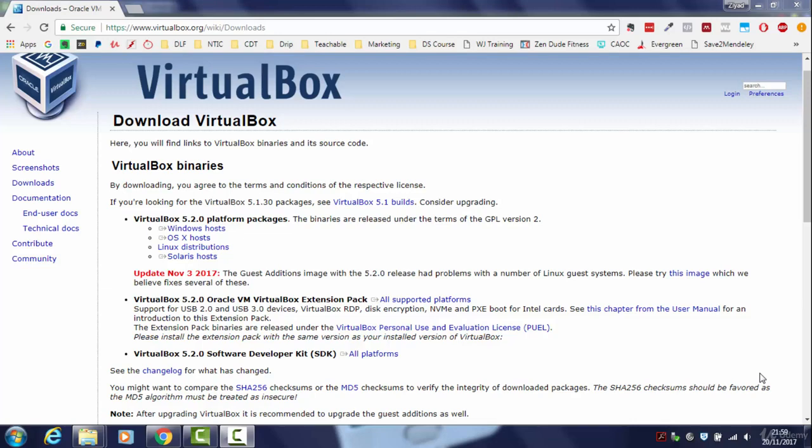VirtualBox is an amazing piece of software that allows you to run what are called virtual machines on your computer. Now virtual machines, other than having a totally awesome sounding name, allow you to run virtual computers inside your computer without affecting your actual computer.